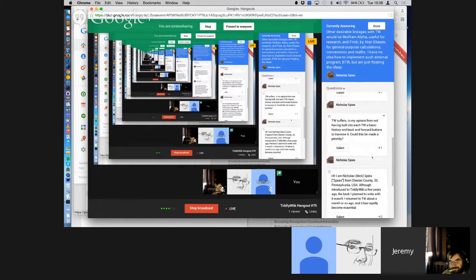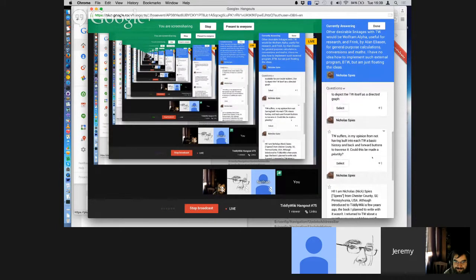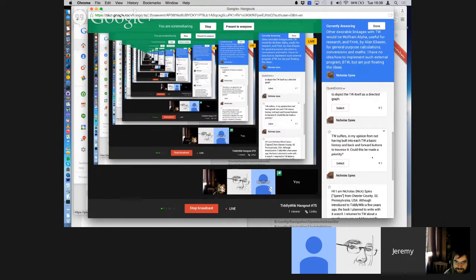TiddlyWiki suffers, in my opinion, from not having built into each TiddlyWiki a basic history and back and forward buttons to traverse it. And I believe here, and Nicholas, do feel free to add another question to clarify this. But I think this is, if I remember correctly, because Nicholas is using TiddlyDesktop, and therefore he doesn't get the browser's back and forward buttons, and so therefore he can't navigate history. So if that's correct, that's quite timely.